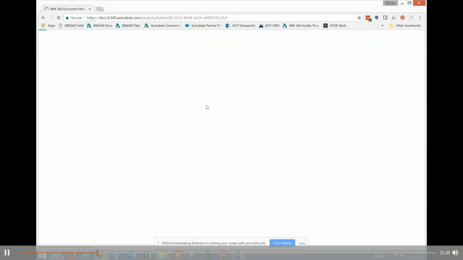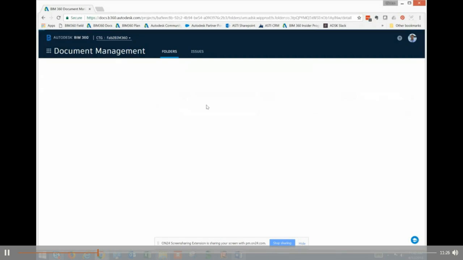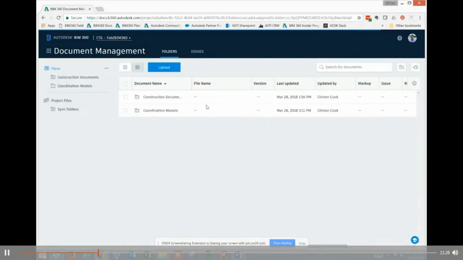You can see we're going to refresh the screen. This is the web-based version. There's also an app. One of the great things about the new BIM 360 platform is that we have apps available on iOS and Android devices. So that's both phone and tablet. So it really extends the functionality to a lot broader audience.